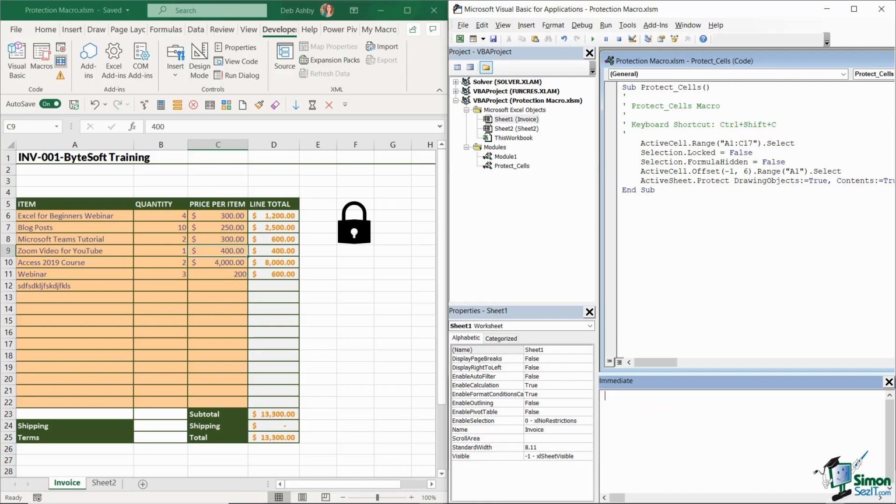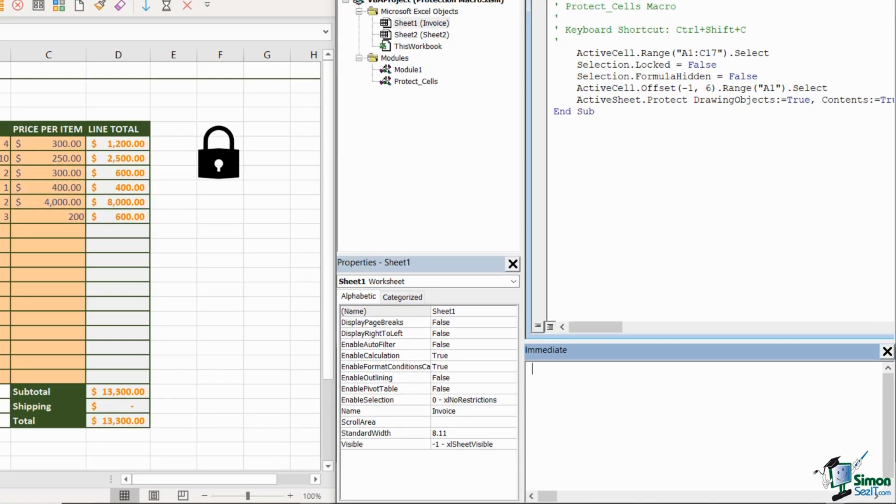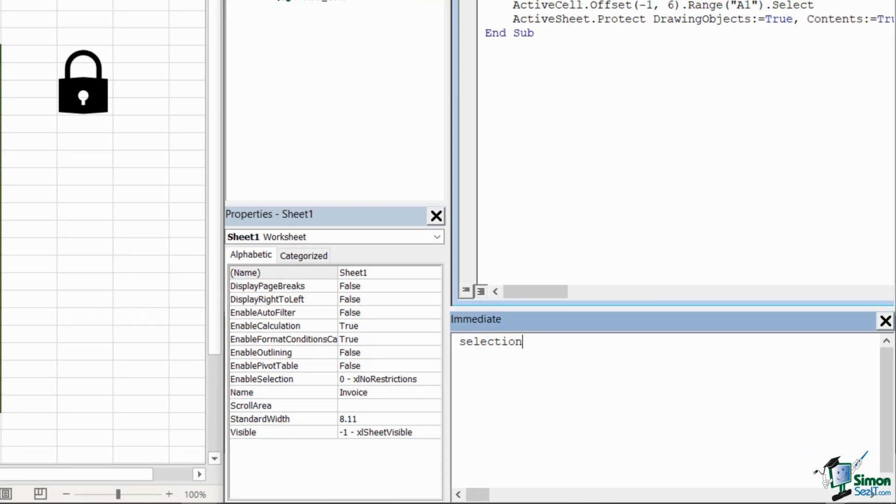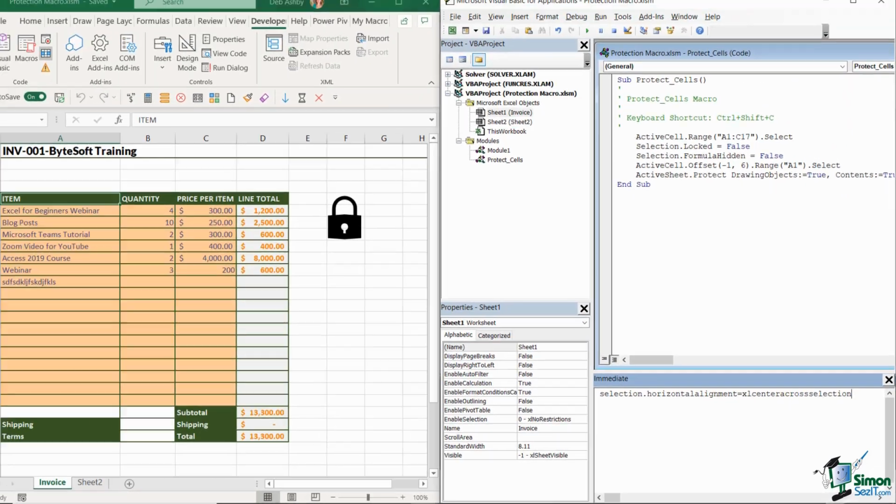Now, something else we can do with the immediate window is we can execute lines of code. So let me look at my worksheet, and I'm going to say that I now want to center the heading label item in the cell A5. Now, of course, I could do that from within Excel, but I could also execute it from the immediate window. So what I would say here would be selection. So it's basically going to reference the cell that I'm currently clicked on. Dot, and I'm going to say horizontal alignment, center across selection. Let's hit enter.